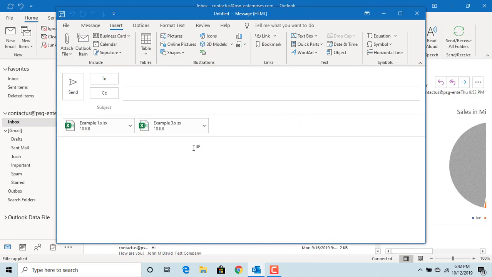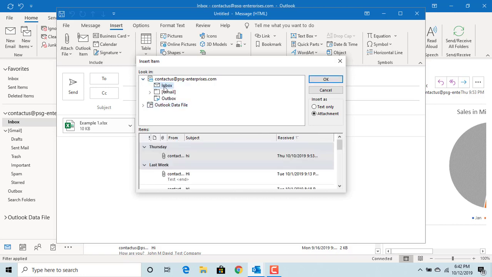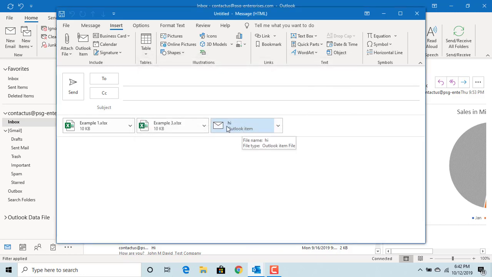You can also attach another email from your inbox or any other email folder. To attach an email, click on Outlook item. Select the email you want to attach from the inbox or any other email folder. Click on the item and click OK. You can see the email is attached.